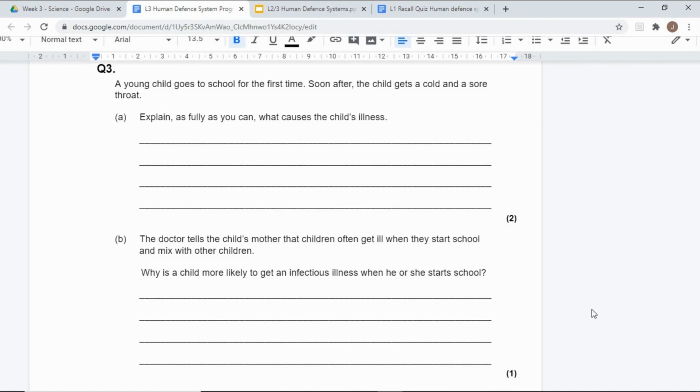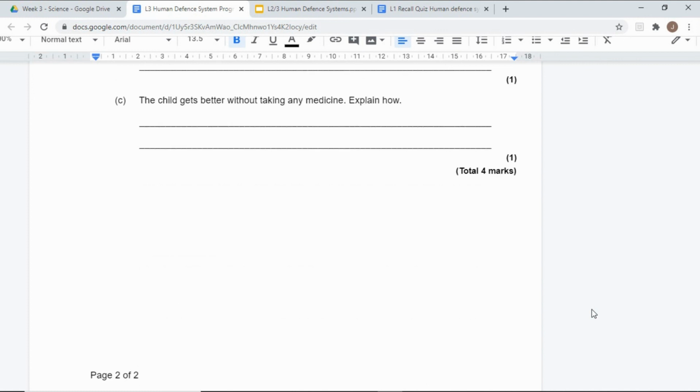Question 3. A young child goes to school for the first time. Soon after, the child gets a cold and a sore throat. Explain as fully as you can what causes the child's illness. B says, the doctor tells the child's mother that children often get ill when they start school and mix with other children. Why is the child more likely to get an infectious illness when he or she starts school? C. The child gets better without taking any medicine. Explain how.